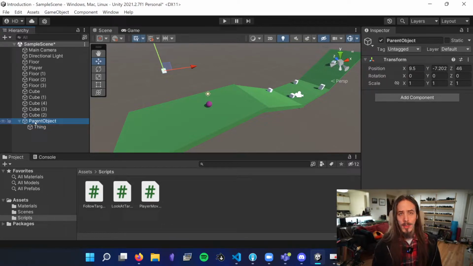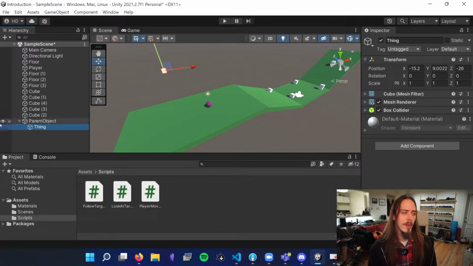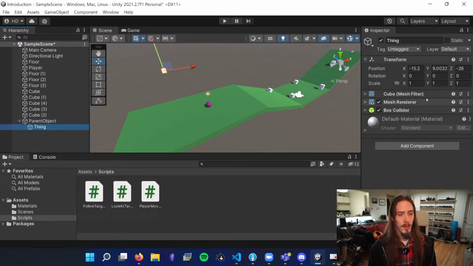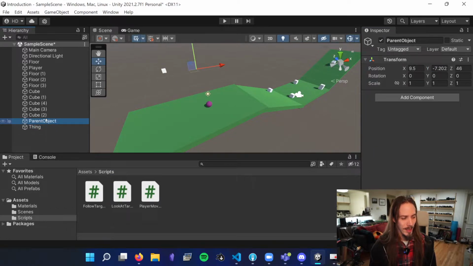Parent object exists. It has some position. No matter how large its 3D mesh is or whatever, it has just some concrete point of a position. Thing, this cube, is now defined as a certain number of units away from that parent. If I were to move the parent, thing would move with it. If I were to move thing, it would do its own thing.